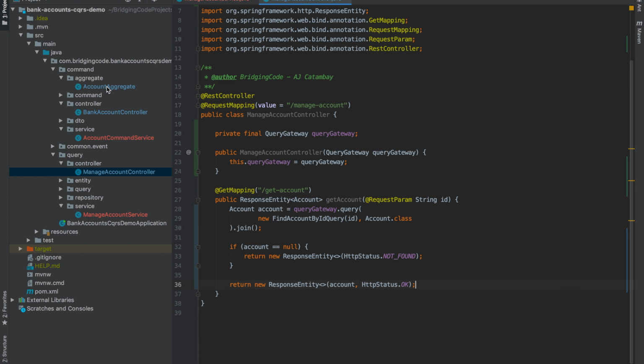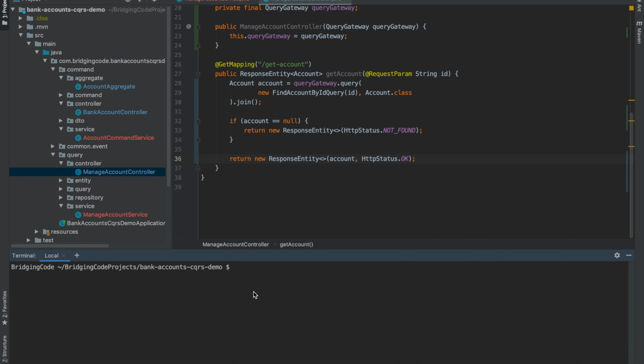Finally, let's run our code with mvn clean spring-boot:run.